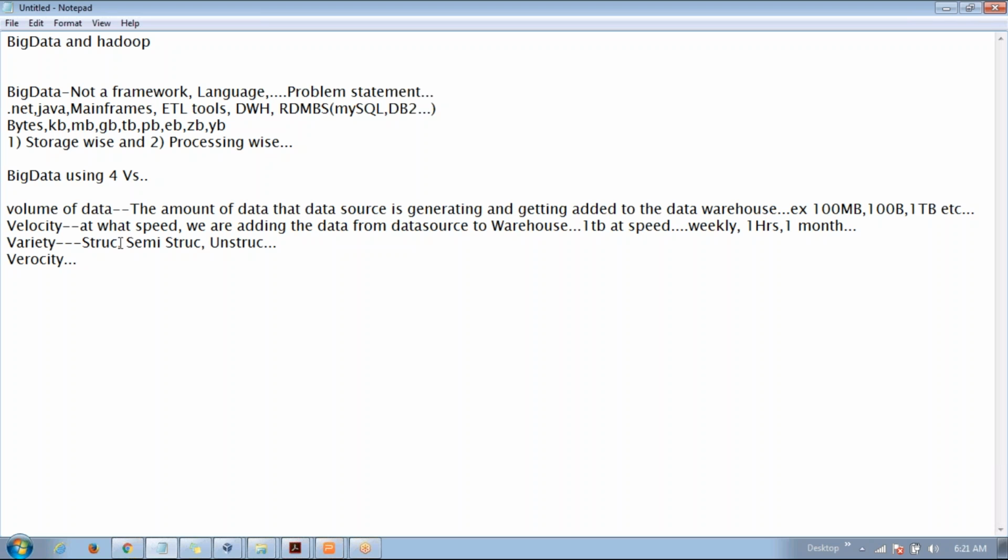Okay, what I mean by veracity here is, whenever you are trying to add data from some source, take the example of a bank. A bank is going to generate a lot of data in a day, probably around 10 terabytes if you take the overall bank data, each and every day.